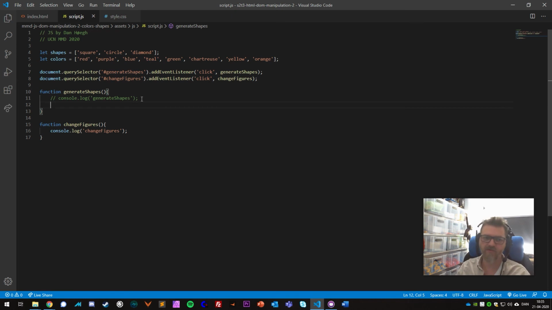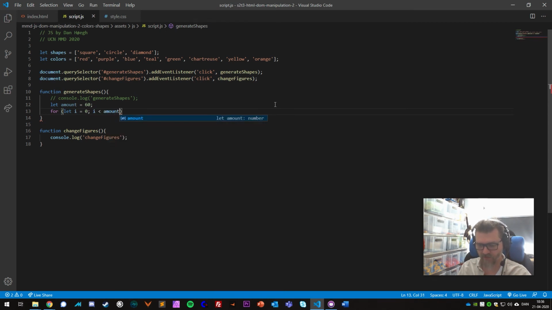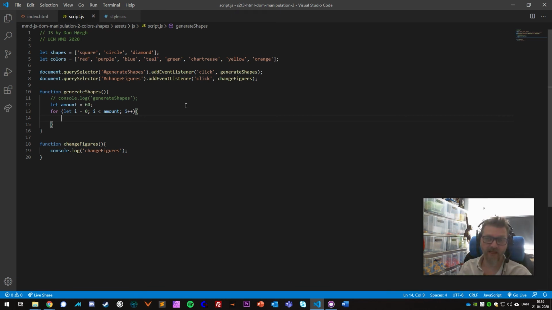And I want to generate 60 of them, so I'm gonna say let amount be equal to 60. This is an easy way of being able to change that later on. And to do this, I'm gonna use a for loop. So I'm gonna basically say for let i be equal to 0, which is our starting point. As long as i is less than amount, which is our 60 here, then we keep going, and for each iteration I'm adding 1 to i. So now I'm counting to 60, and I'm using i as my counter, right?